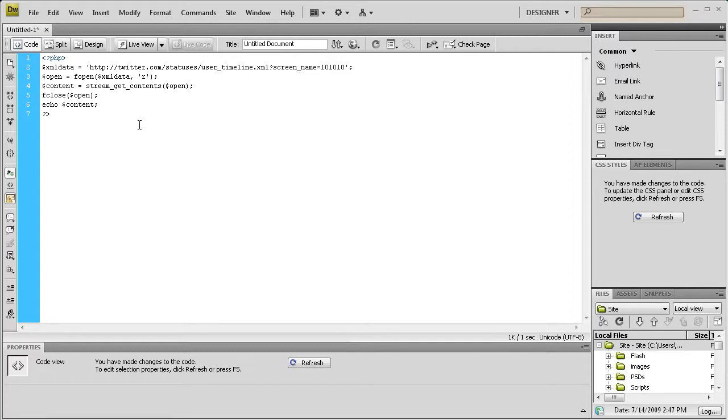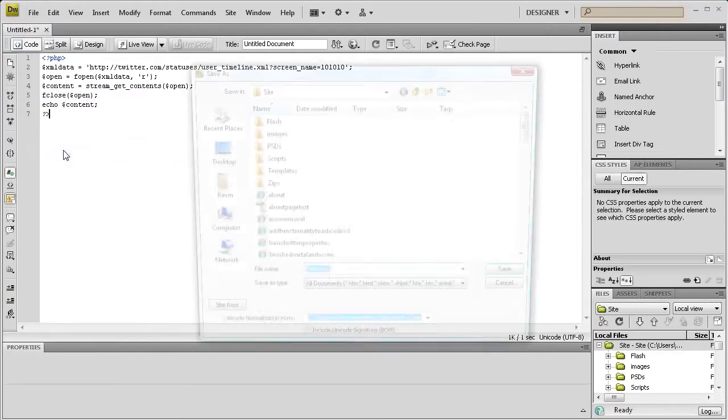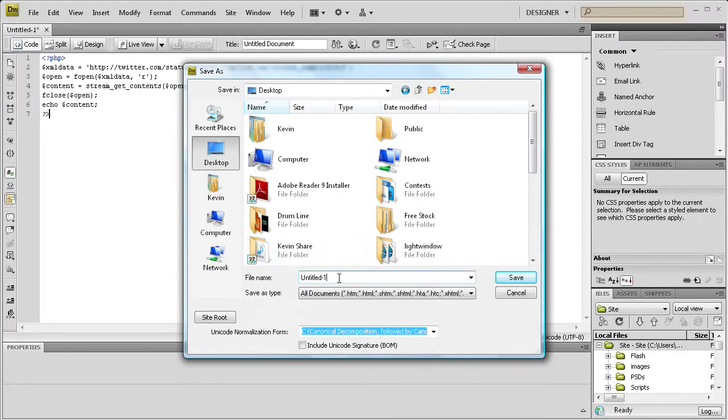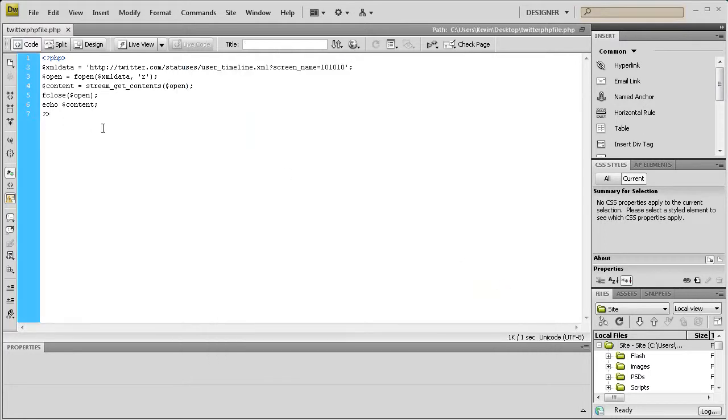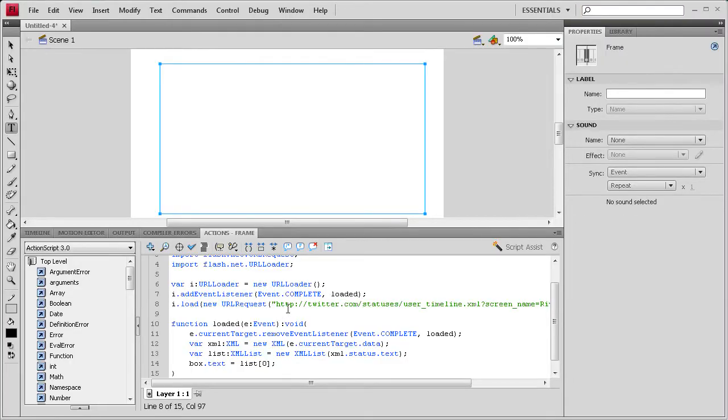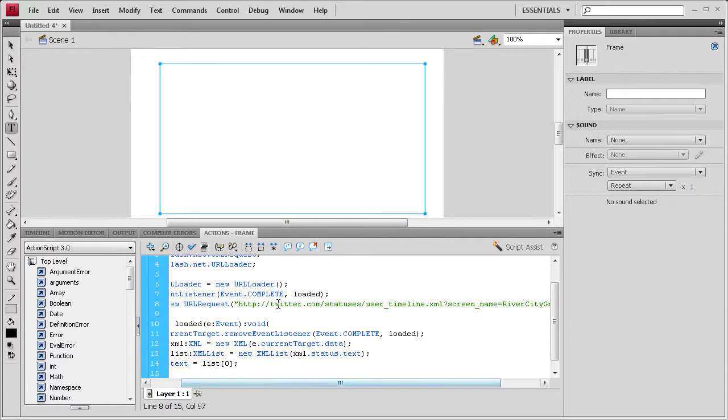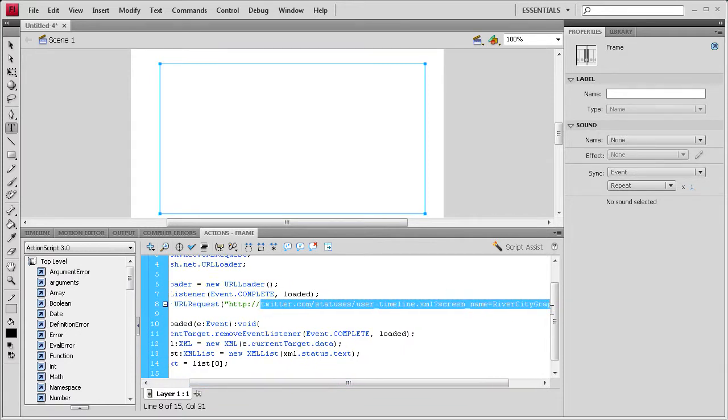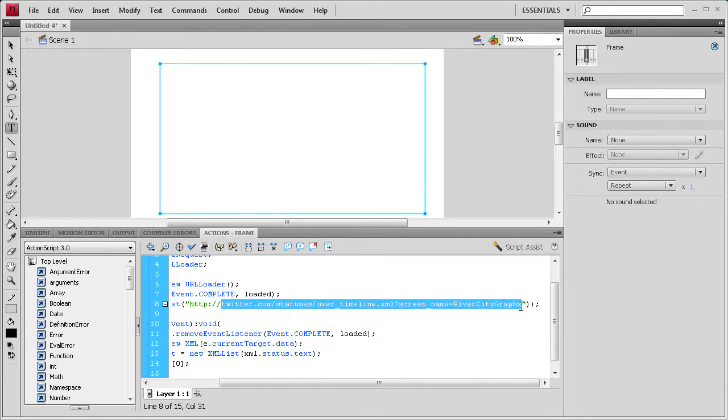We need to take this file, and we're going to save it, let's just save it on the desktop. Let's call it Twitter PHP file. Doesn't really matter, I'm just going to copy that, and we're just going to save it on my desktop, and I can upload that to the server. Now what we need to do is take and grab this. We're going to put it on my web server, so pretty much just take this out, because we don't really need that anymore.